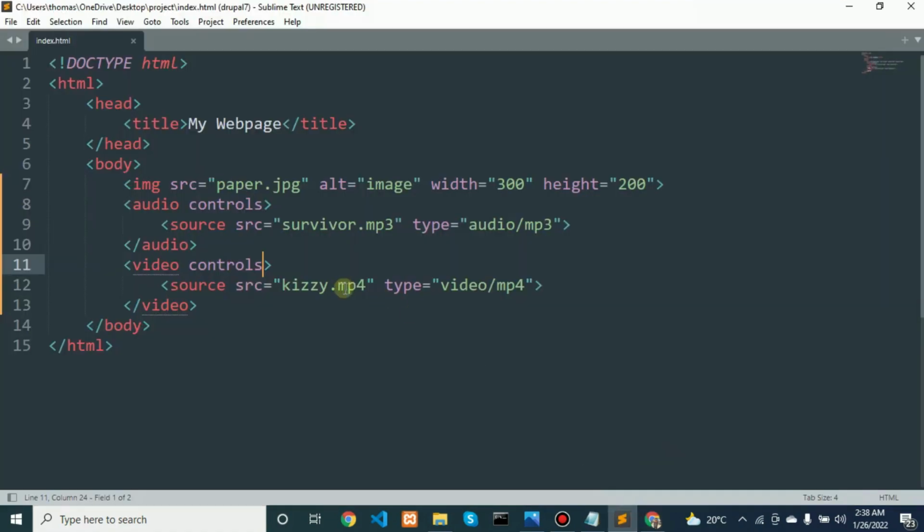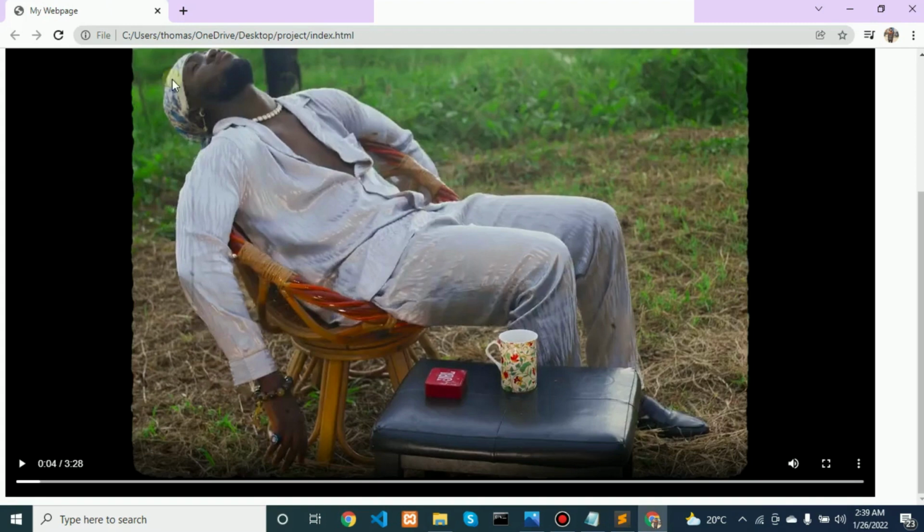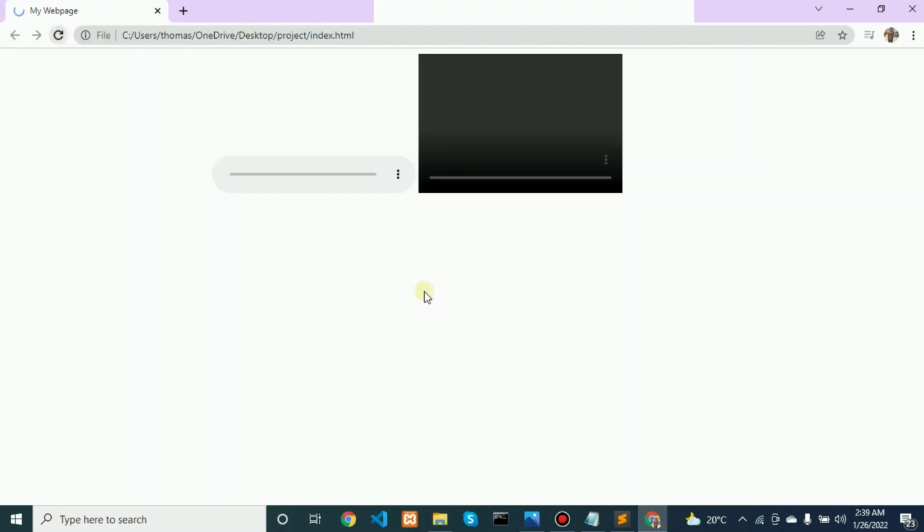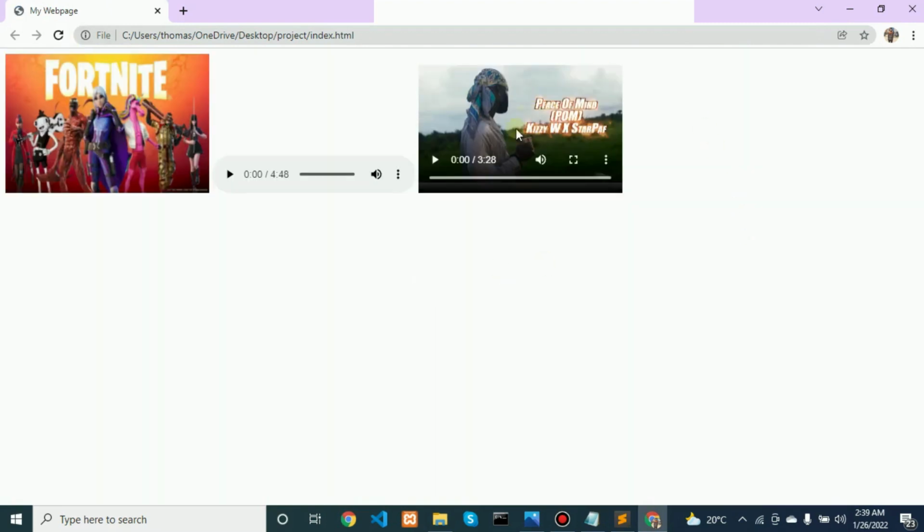Another attribute we want to talk about is the dimension attributes. That is, we can set the width of our video to 300 and height also to 200. So this is our video. We have set our specified dimensions for it.